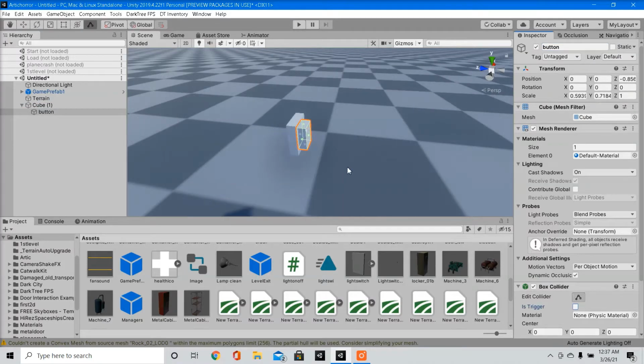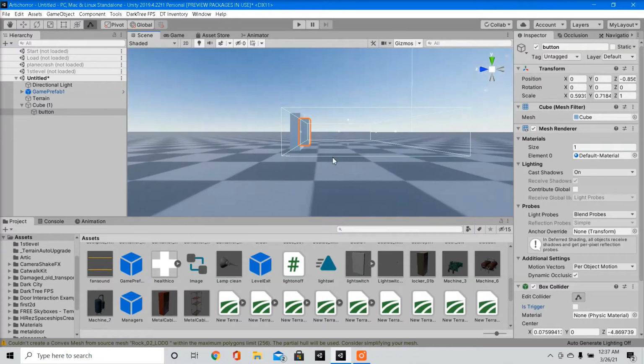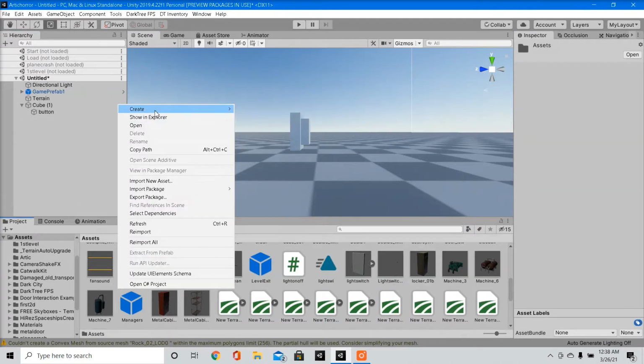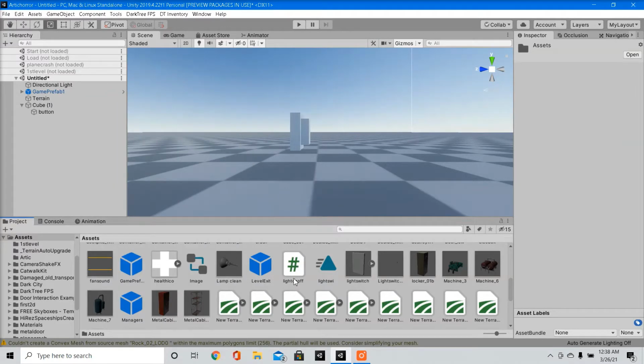I'm going to edit the box collider, and extend this out. This is our zone that our player needs to be in in order to activate the button. Click is trigger. All right, so now we need to create our script. Right click, create C# script. I already made the script, so I'm going to go over it.